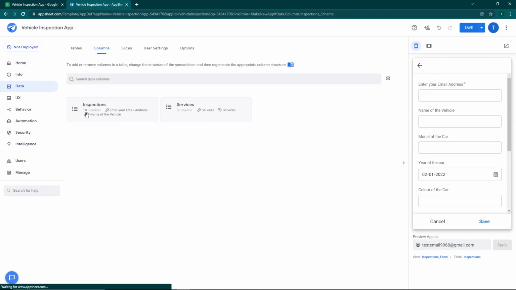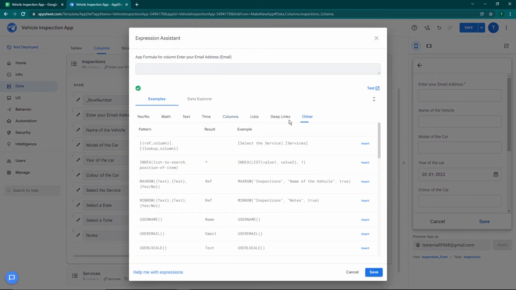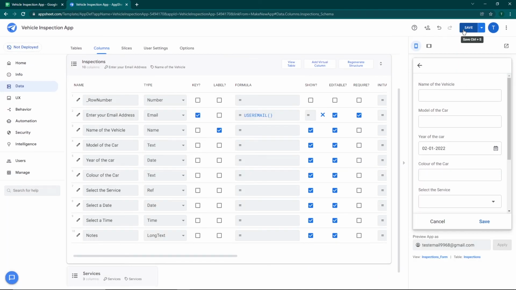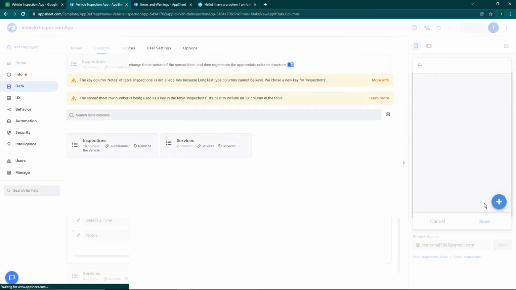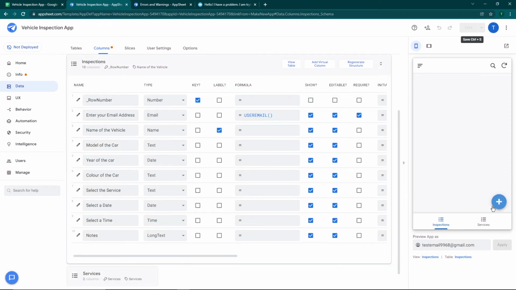So we're just going to go to the inspections here. We're going to go to email address and we need to add a formula. So we're going to go to others. I'm going to scroll down here and go to user email here. I'm going to drag this and put it out here, and it will just tell you that the formula is correct. You can see it's verified. Let's just go ahead and click on save. And then we're going to just go ahead and click save. So here you can see now that we have added the formula to the enter your email address question.